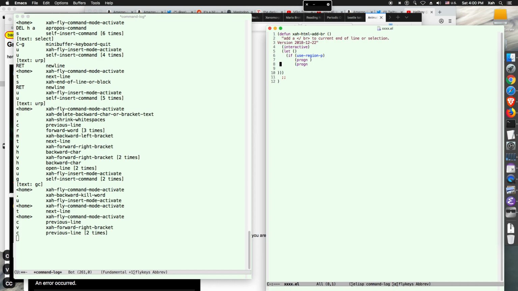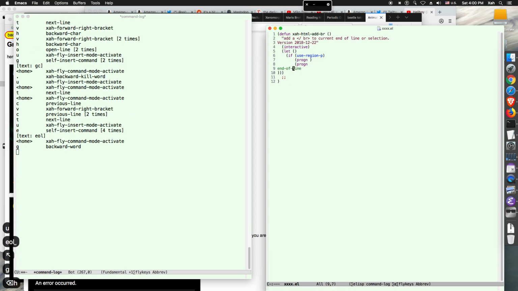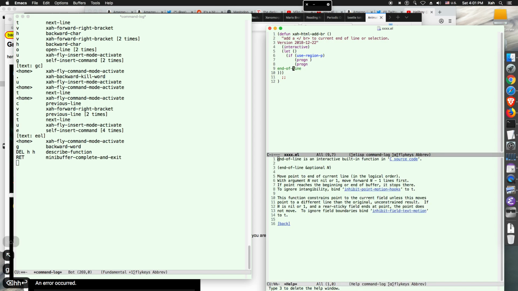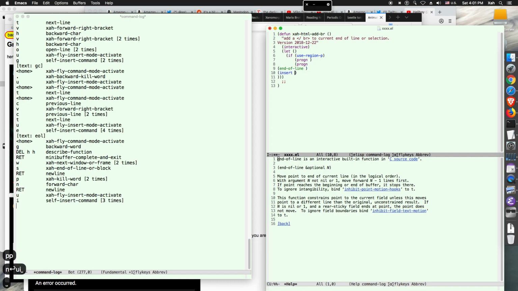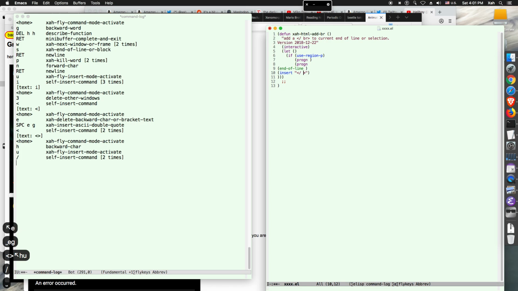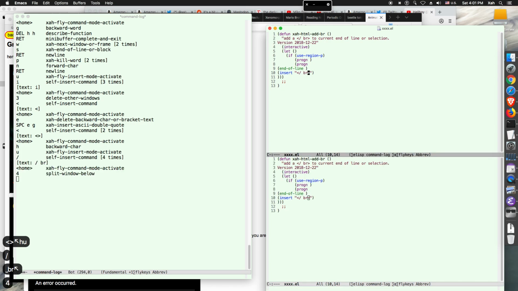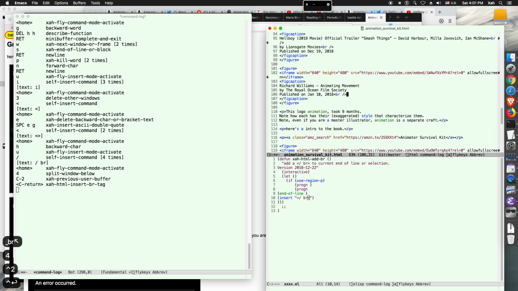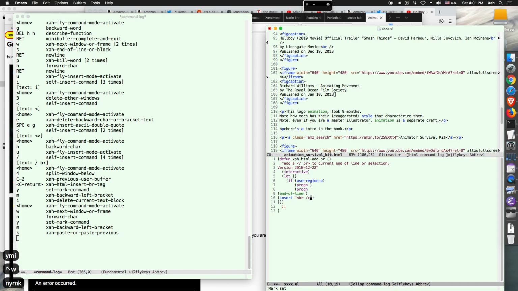So anyway, if there's no region, let's go to end of line. No, wait, is that right? End of line is a move point to end of line. Yes, that's what we want. So it goes to end of line and inserts BR. Is that right? Let's go back to, oh, wrong. I thought there was something wrong.